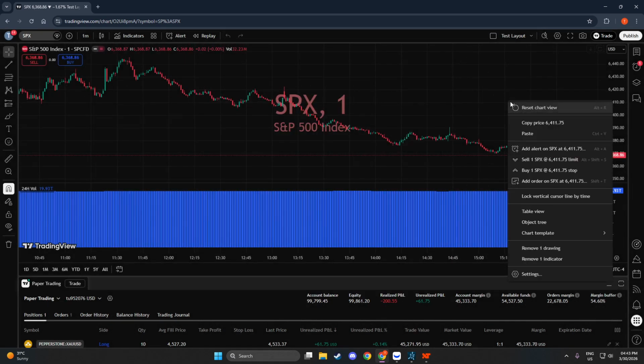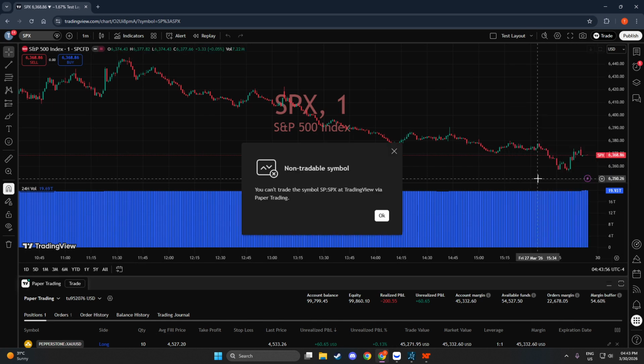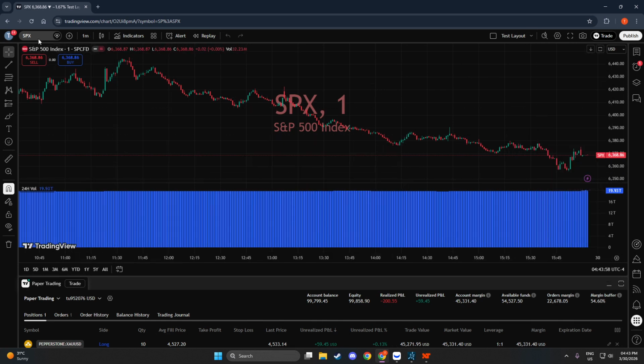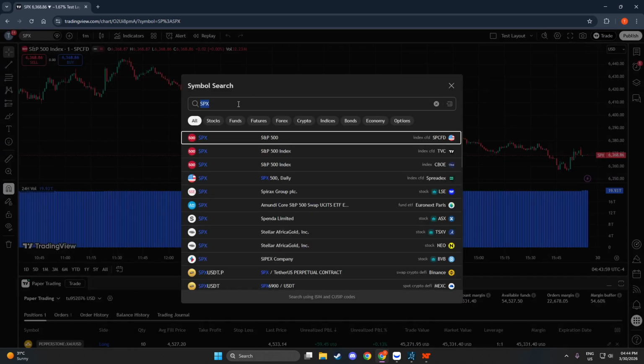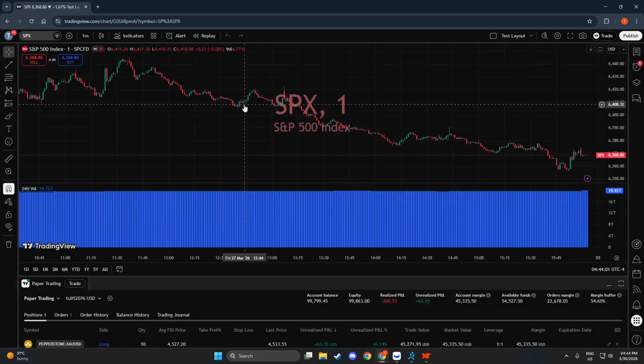Next, enter your position size. This is how large your trade will be, and it determines how much you stand to gain or lose as the price moves. Keep it reasonable for practice so that your results are realistic.